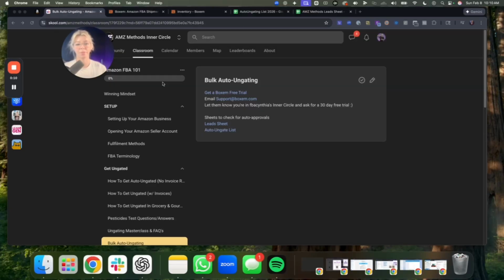Typically, this software is a shipping software which helps you create shipments for Amazon FBA, and it streamlines the entire process instead of using Amazon's workflow, which is very tedious and too much of a headache. So you can use BOXEM to create shipments, and now they just created a new feature where you can upload a ton of ASINs and it'll check on your Amazon store which ones you're auto approved for. So it does the auto ungating for you instead of going one by one to Amazon Seller Central, dropping the ASIN and then requesting approval. One by one, you can do this in bulk. So I'm going to show you how to do that.